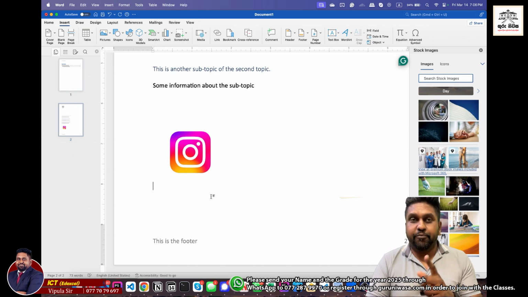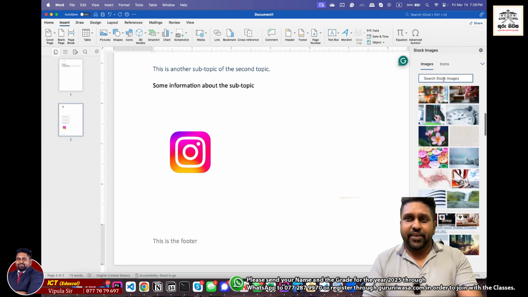Don't compare the UI, because I am actually on a Mac machine. My Mac UI is a little bit different, but the functionalities must be the same. So here you do have the stock image option as well.